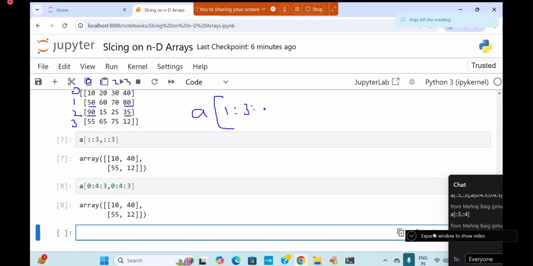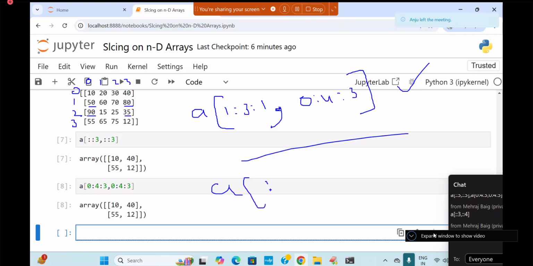Next, 0 colon 4 colon 3. What is this now? 3. Are you following me? This is very, very important. It can also be written as 1 colon 3, 1 colon 3, 0 colon. I can write it like this also.